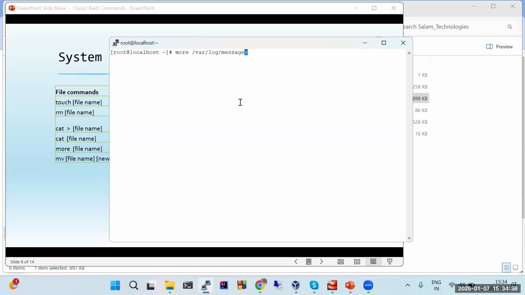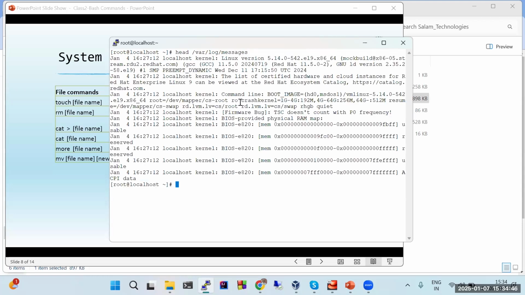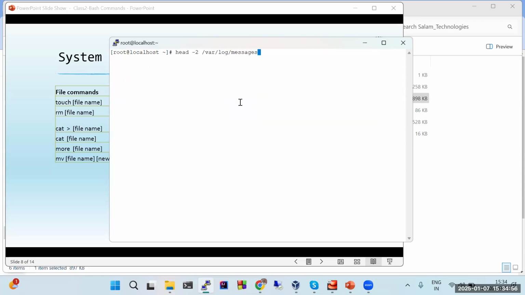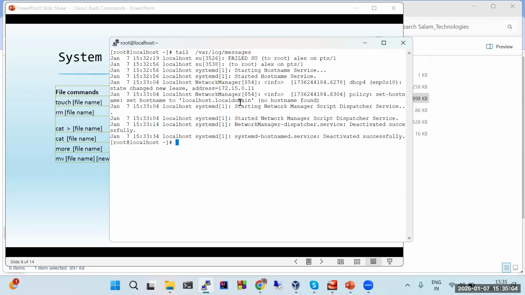There's another command called head. You know the head command. The top lines, you mean? We need to mention the number of lines. By default, it gives the first 10 lines. If you want only the first 2 lines, then you can mention -2. If we don't mention the number, by default it's 10. And in the same way, tail gives the last 10 lines.